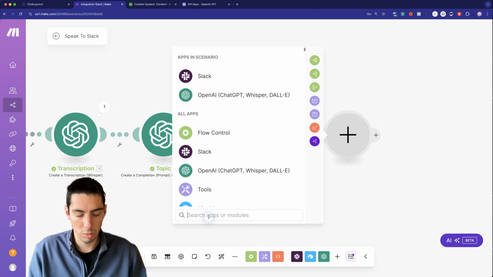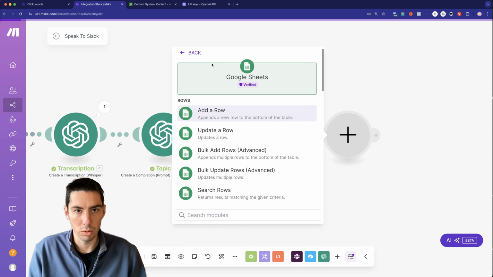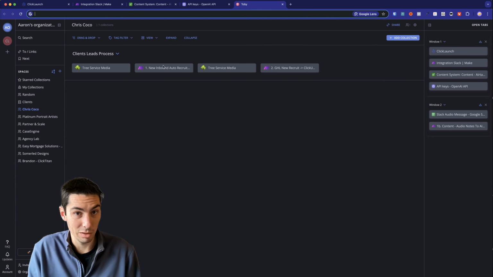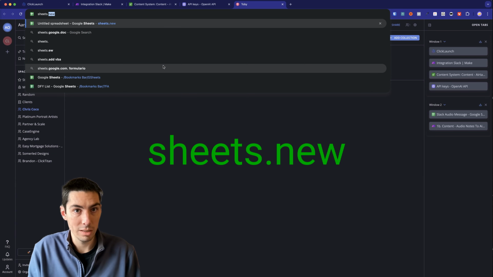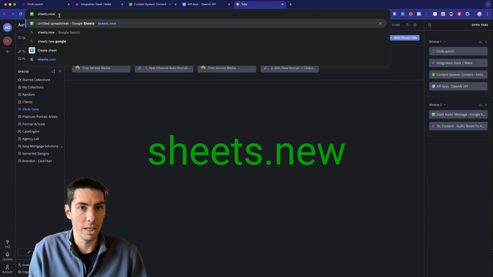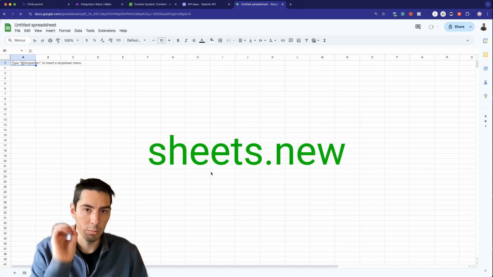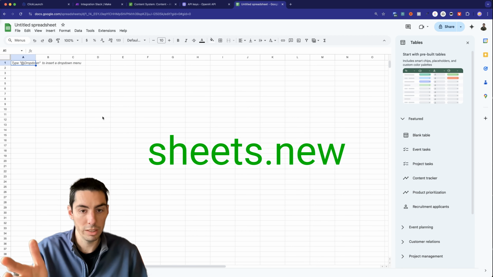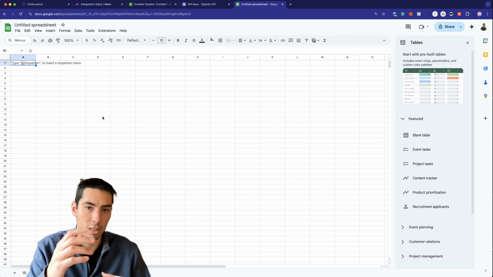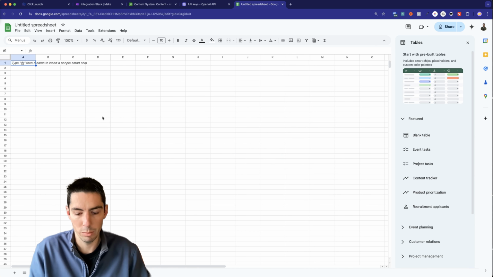So then we'll add another module. We'll say Google Sheet. But first, let's go and create the sheet. So what I like to do is open a new tab. Here's a little hot tip. Go to sheets.new. When you do sheets.new, that creates a brand new blank Google Sheet. So you don't have to go to Google Sheets and click on new document. This is just very simple right here.